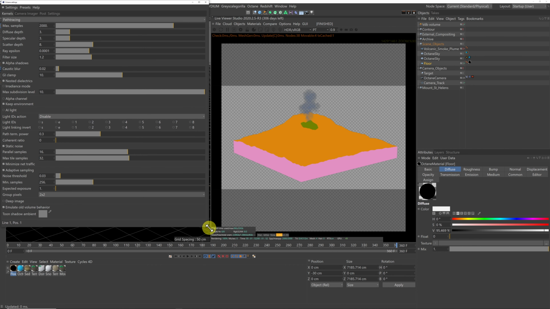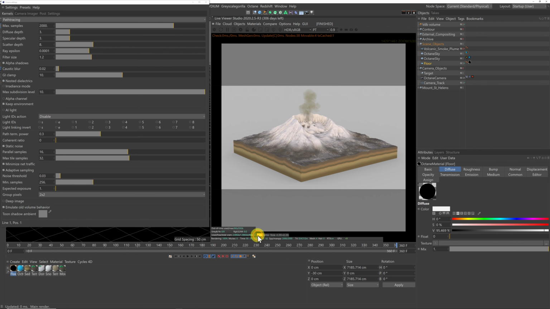So let's just come here, and my max samples are 2000. My diffuse depth is 3, and I'm keeping this low because I have an open scene, so I'm not bouncing light off everything to light this object. And my specular depth is 3 as well because I don't have much specular in here. My GI clamp is 10, and I have static noise checked, so this helps with noise in PNG sequences. So I just have that checked on, but I should be fine with our render today.